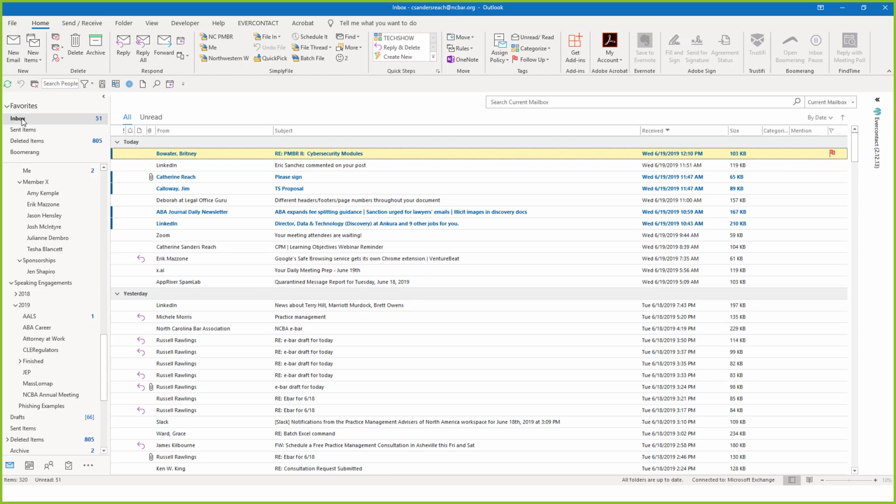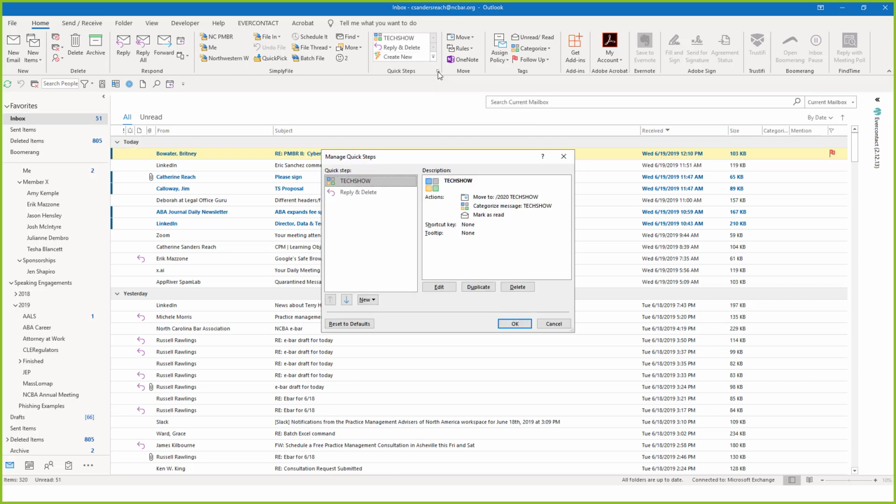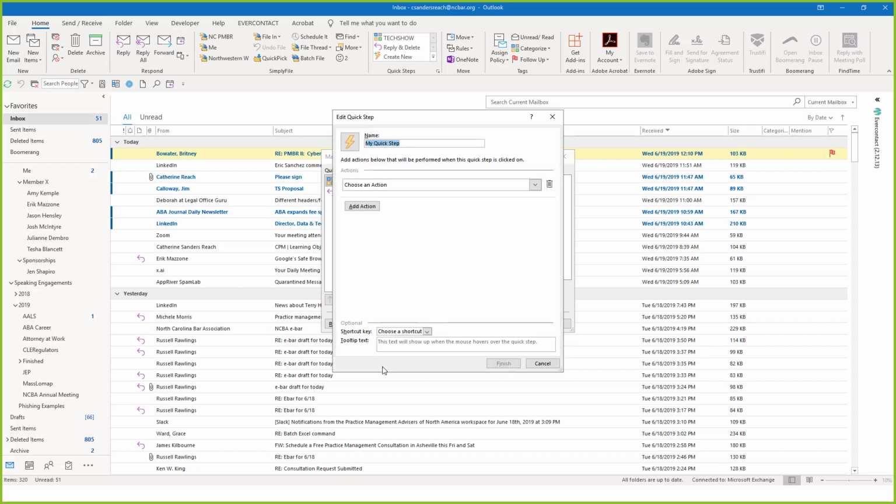Another thing that I wanted to show you is called quick steps. This is kind of like writing a macro, but much, much easier. This is the section for quick steps, and I'm going to show you how you can build a macro that does a whole lot of actions at one time. So I'm going to click on this little tiny arrow here, click on new, and create a custom one, and I'm going to call this one I'm busy. You'll see where I'm going with this in a second.